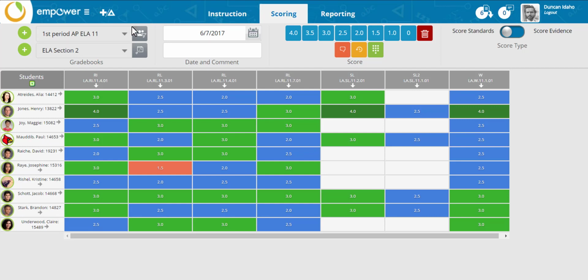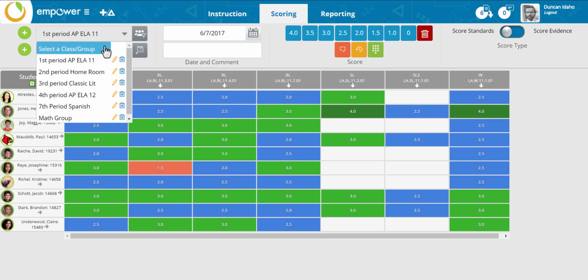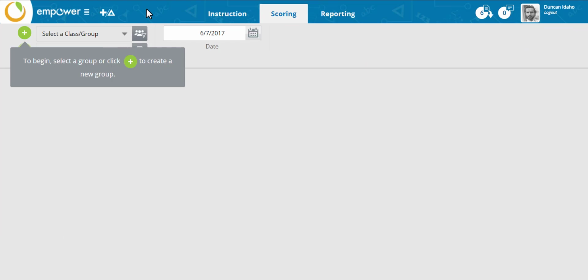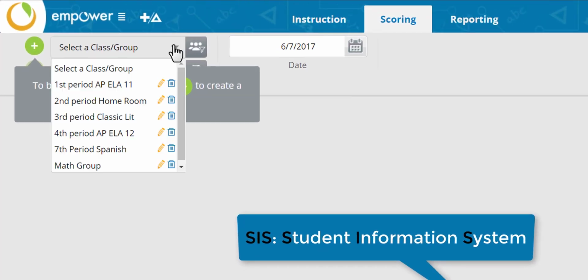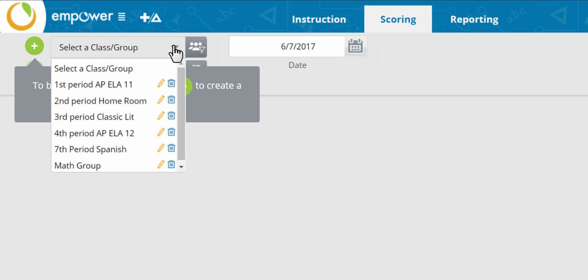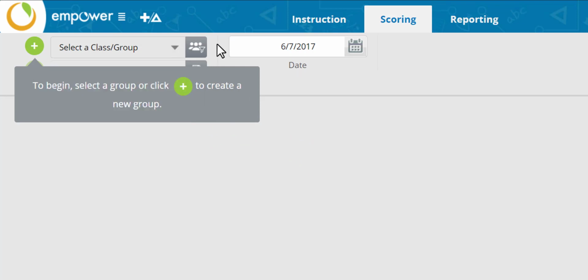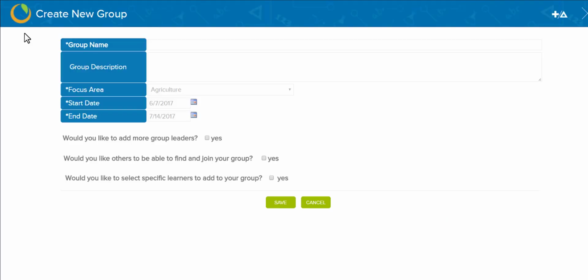Let's toggle and set this up as if it was the first time ever logging in. And we may have groups here that come across from our SIS. And the first time we log in, we may see some groups here. Anytime in the future that we log in, we're going to see the groups that we've pre-created, and we can either delete or edit those. But we're going to pretend again as if this is our first time logging in, and we're prompted here to select this symbol to create a new group. So let's do that together.